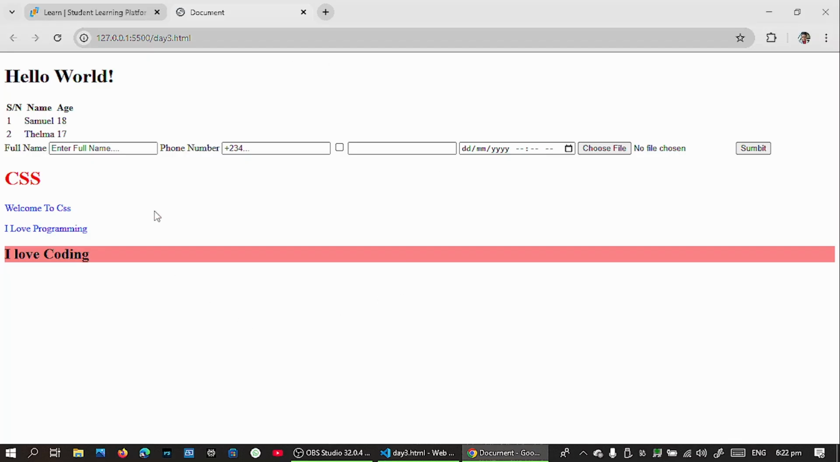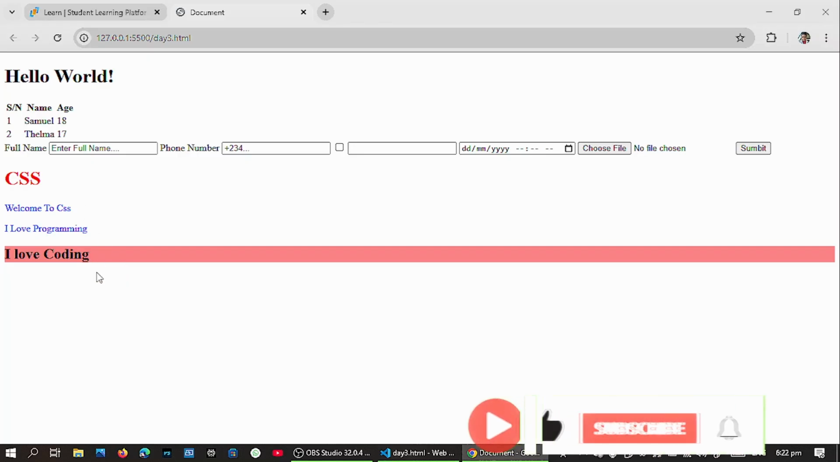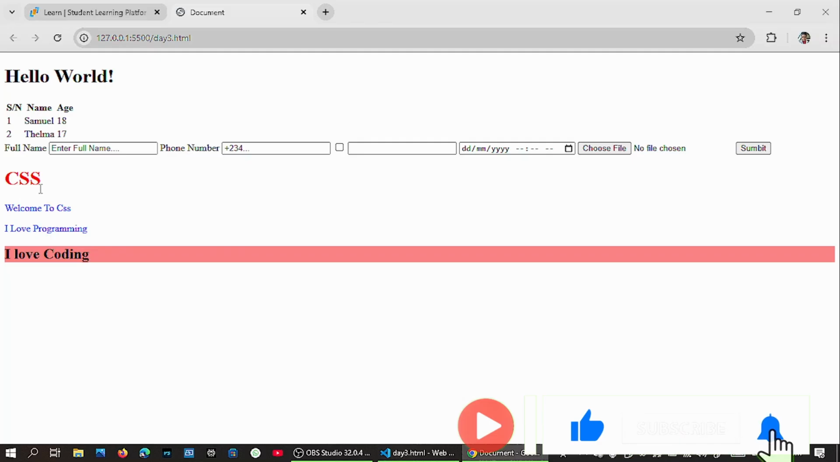Do you guys see all this that's on your screen right now? All this was made possible due to a few other HTML tags that were introduced in today's class and an introduction into CSS. Now, CSS stands for cascading style sheet.